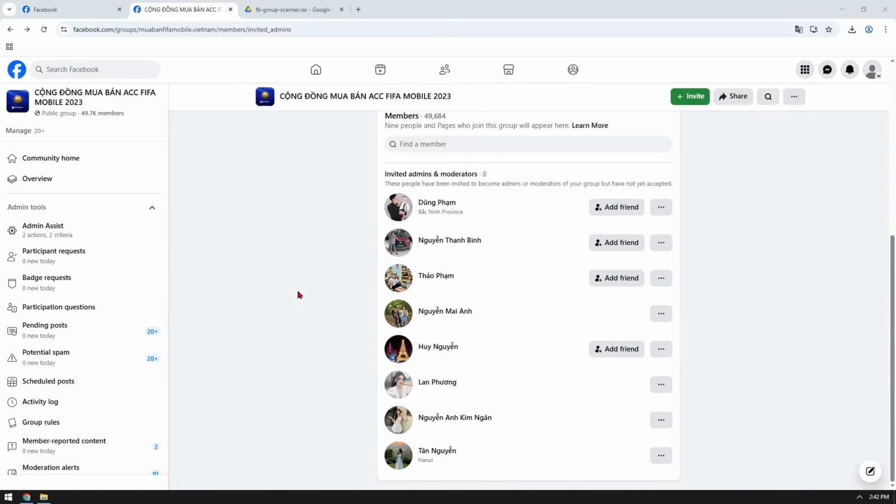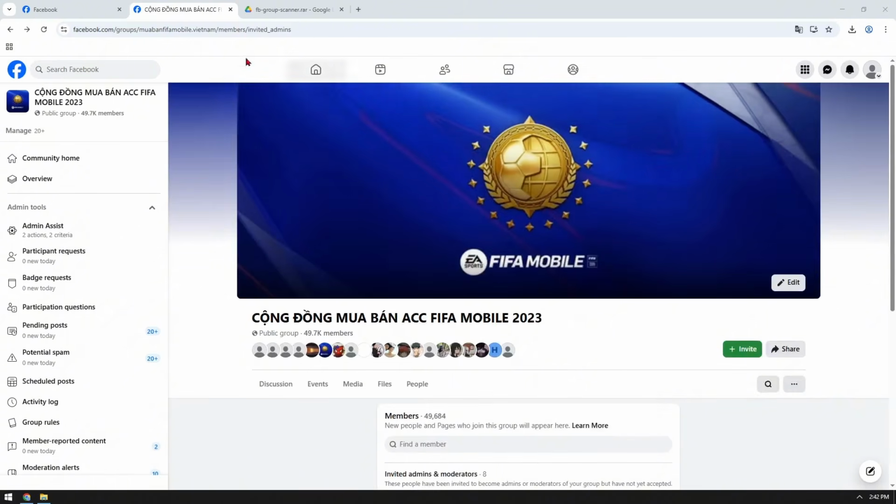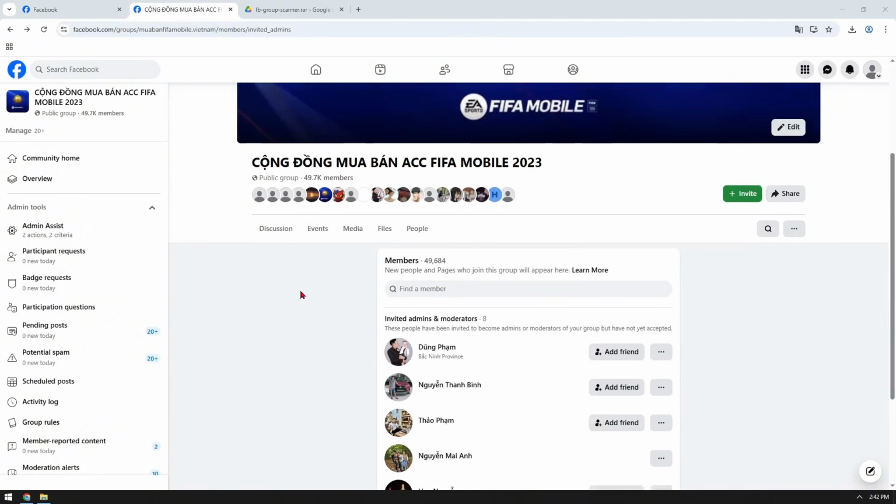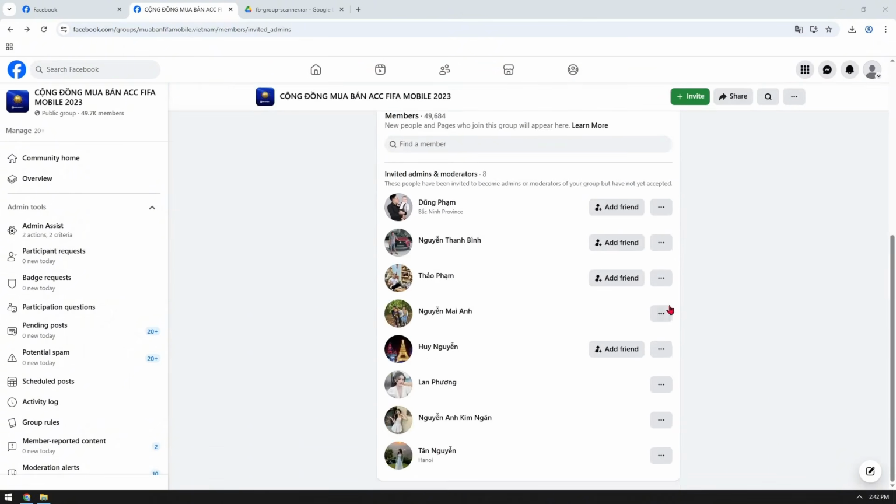It's Facebook's fault. Lately there have been hidden invitations, invitations to be an administrator where the person who was invited has not yet accepted. They cannot be eliminated. Click on these three dots, it can't load anything. It cannot delete or cancel invitations like these.